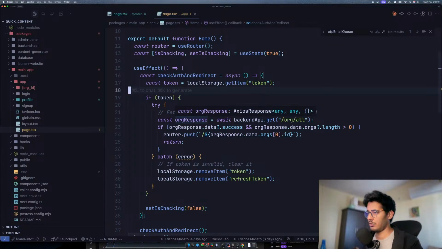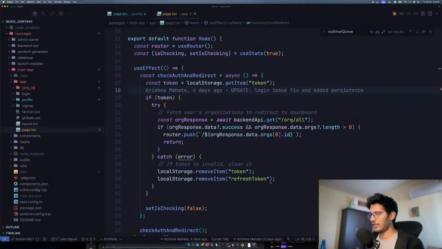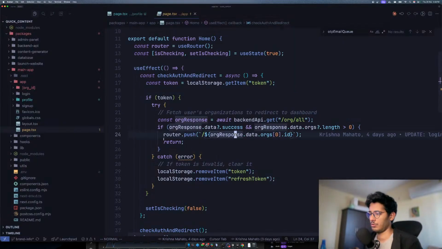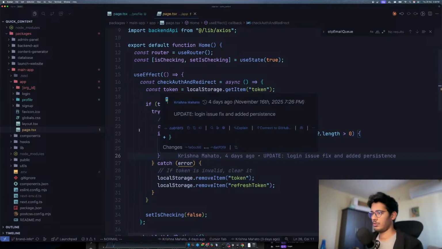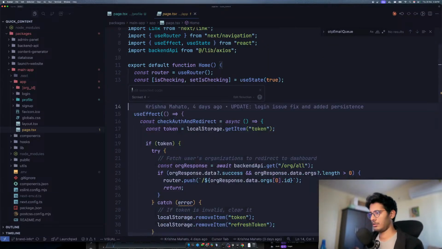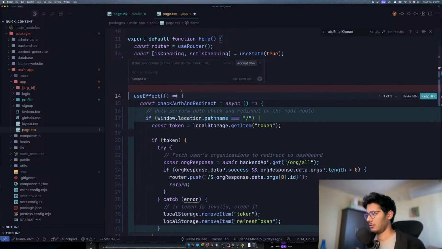Okay, so how should we handle this? If someone comes to the home page, then this should be one of the responses. Otherwise, in other cases, the user should be allowed to go wherever he wants to go. Also, this happens for the first time. So let me think. I can just say this: if the user comes to /, then only do the check, and allow all other routes. Let's do this.